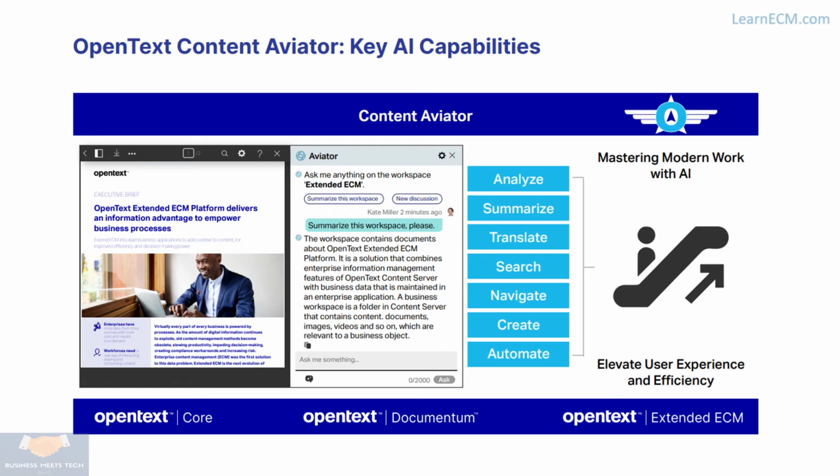Now coming to the creation part, how we can create and act on the content, that is, content creation and content process automation. With OpenText Content Aviator, customers will be able to generate new content or documents based on the language models and enterprise data sources, including business applications such as SAP or Salesforce. This capability is particularly useful for ideation, customer communication and the creation of business documents. Additionally, users can interact with content management processes such as approval workflows in natural language, and the AI system can take appropriate actions based on the user's request.